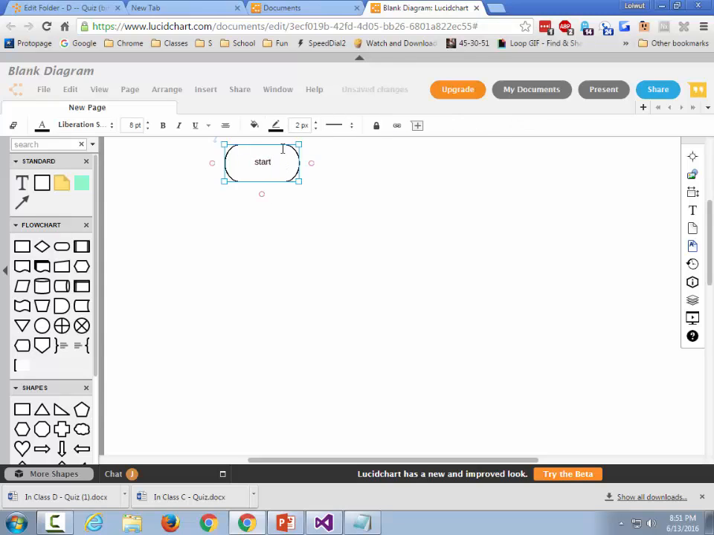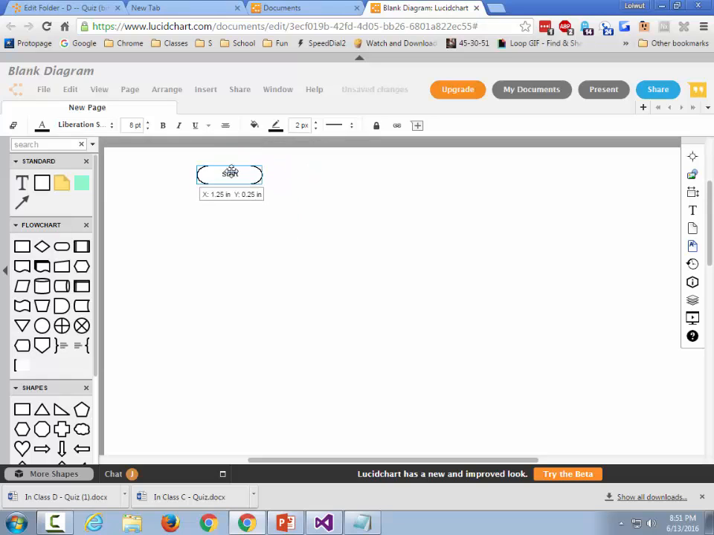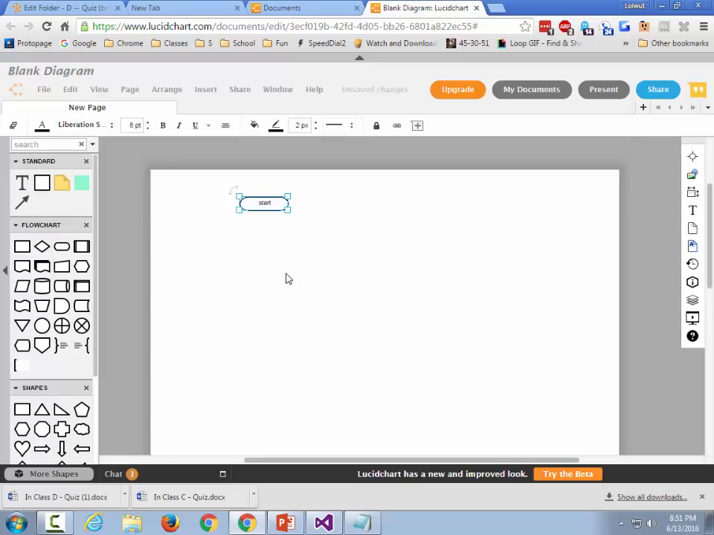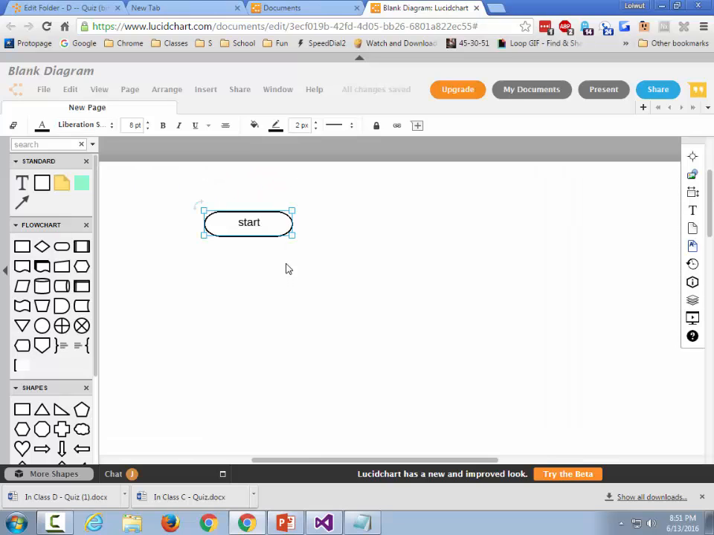So all flowcharts start with a little command that says start. That's not a programming command, it's just like the arrow in a mall that says you are here when you're looking at the sign. There we go. So there's our little start, that's our you are here.